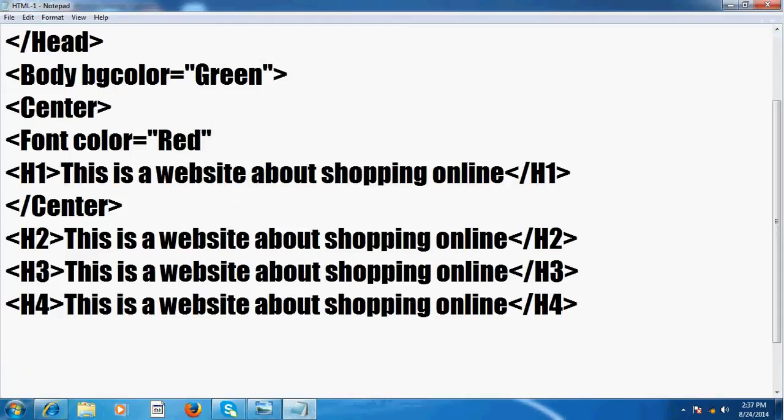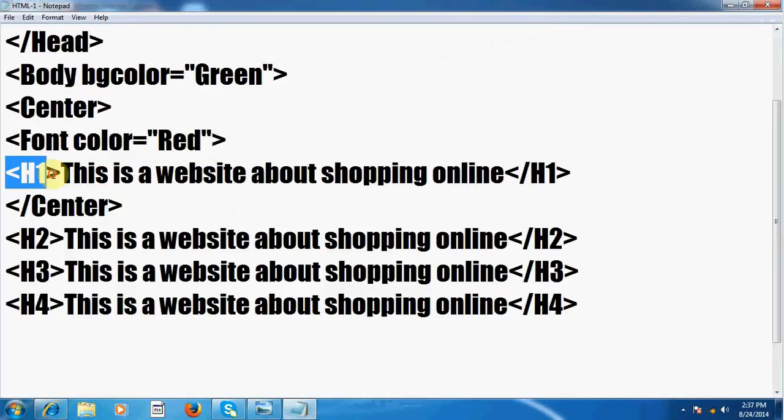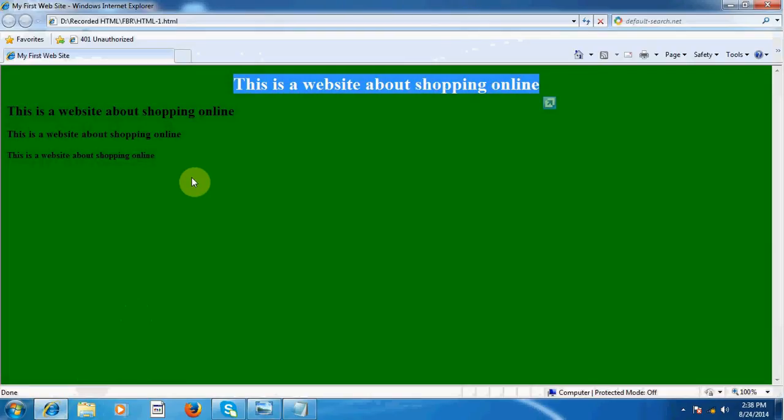I close inverted commas and this bracket. As this opening tag of font is before H1 tag, it will come after H1 tag within center tag. And here I copy this and paste here forward slash, and here closing angle bracket. Now I save and I press F5 from keyboard. You can see color of the text is changed.